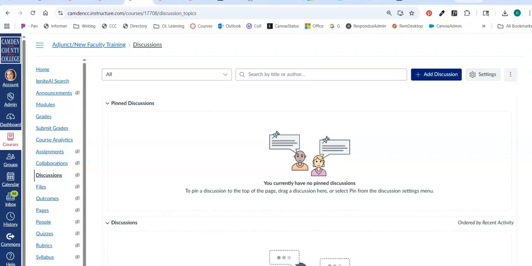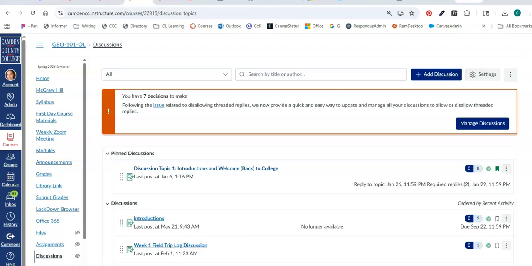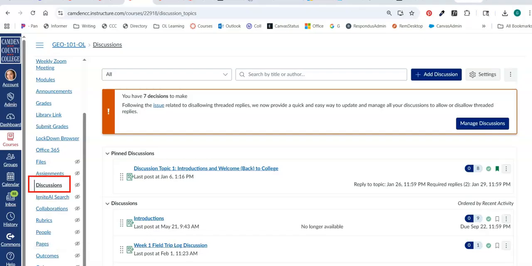There are two types of settings for discussions: global discussions that apply to all the discussions in a course, and settings for individual discussions. First, we're going to look at those that apply to all discussions for the whole course. To set the course discussion settings, you're going to first make sure that you are in the Discussions tab, and then you're going to click on the little gear in the upper right-hand corner of the Discussions page.